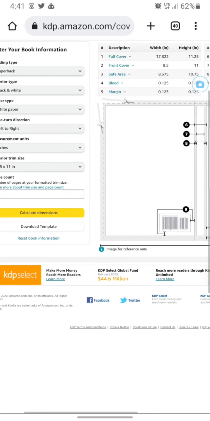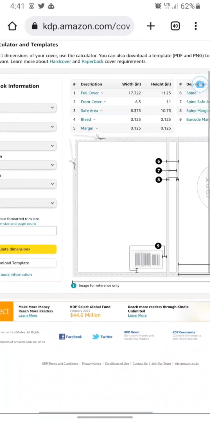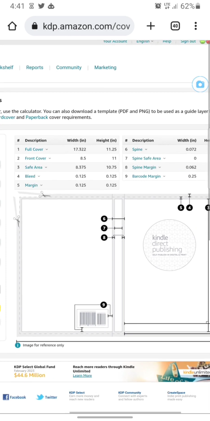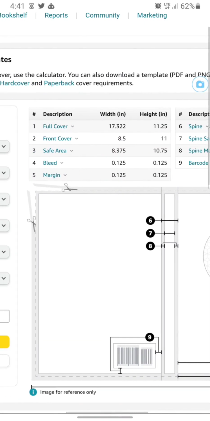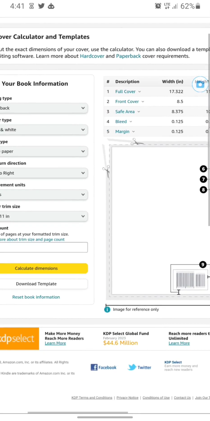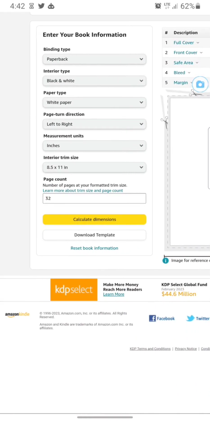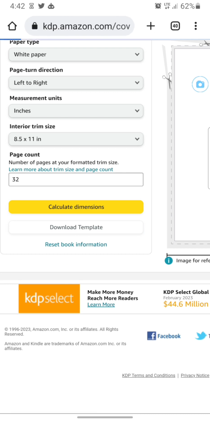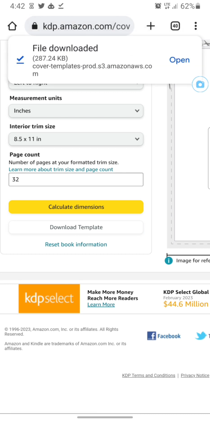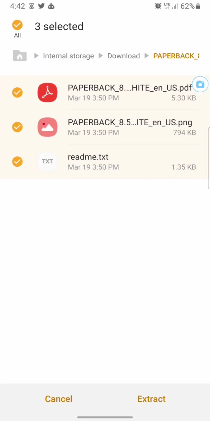Now you can see that it has calculated everything for you, all in English. The full cover width is going to be 17.32 and the height is going to be 11.25 inches. What I advise you to do here is click on download template. It's downloading, and you can see here it has downloaded. When I click on open, it takes me to this place.